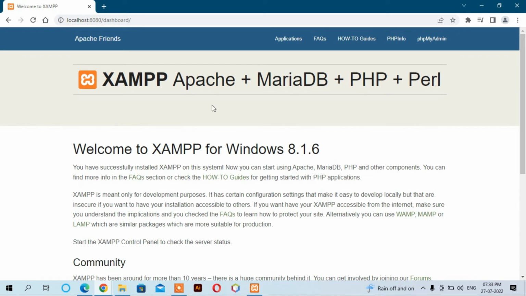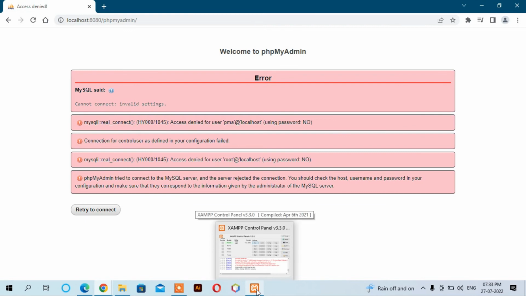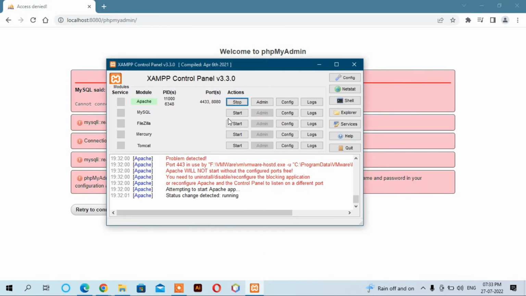It shows us the XAMPP Apache server page, and we can also click here on phpMyAdmin. Here you can see it shows an error because we have not started MySQL. Go to the XAMPP control panel again and click start. You can see it shows an error.